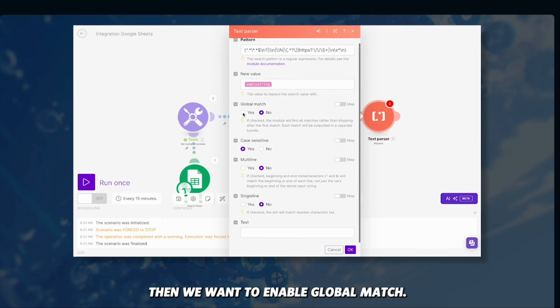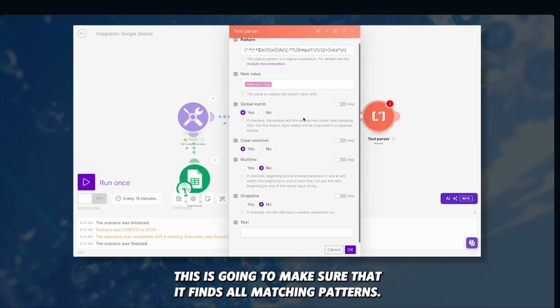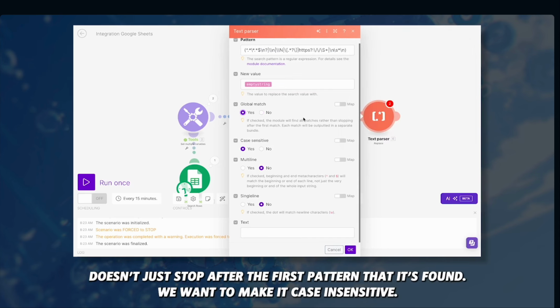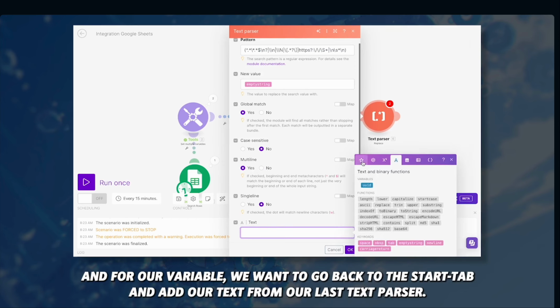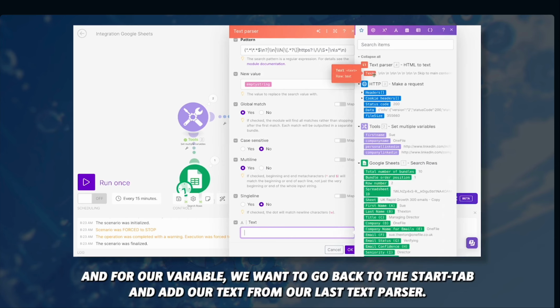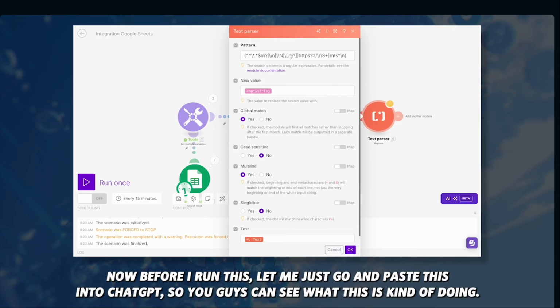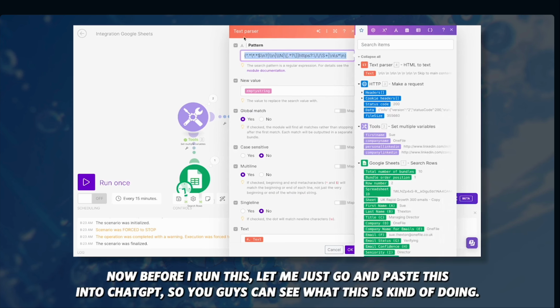Then we want to enable global match. This is going to make sure that it finds all matching patterns. It doesn't just stop after the first pattern that it's found. We want to make it case insensitive. We also want to make it multi-line and leave single line at no. And for our variable, we want to go back to the star tab and add our text from our last text parser.